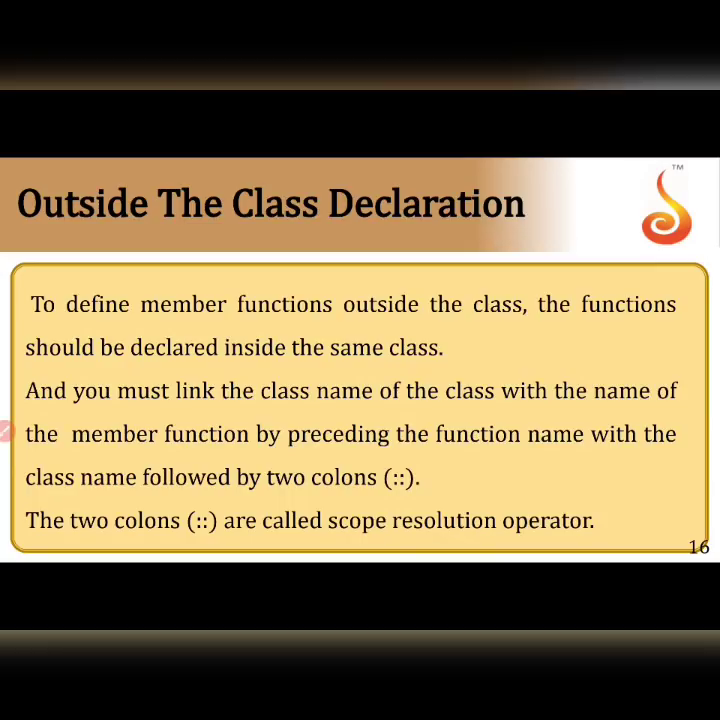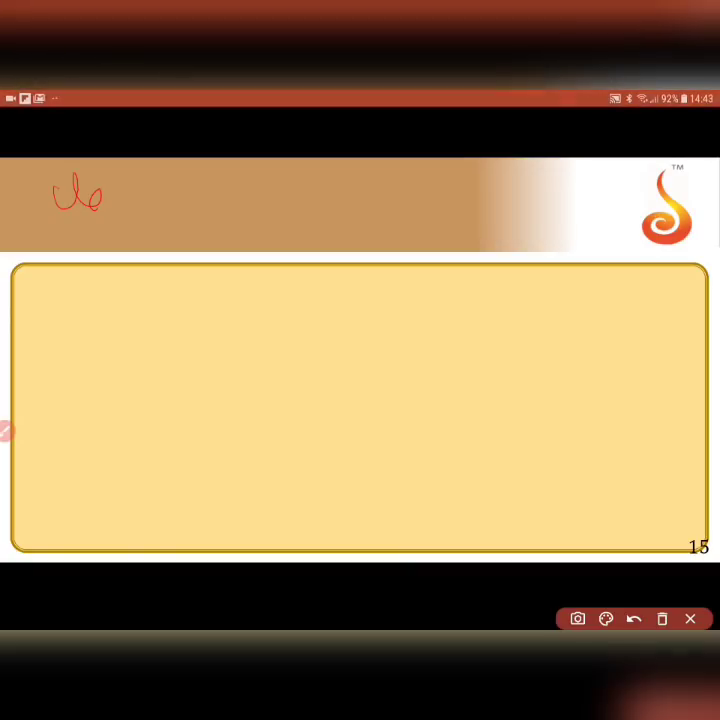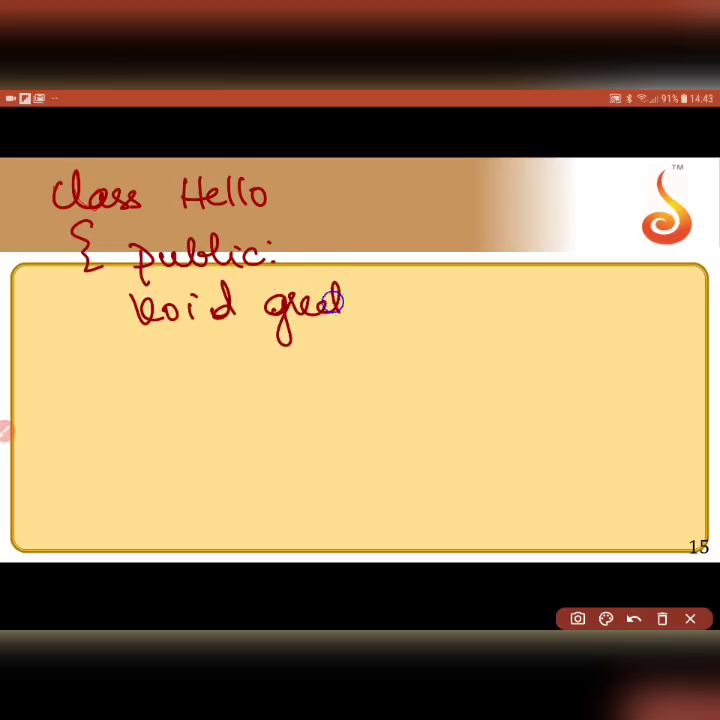So next is to define a member function. Before that, let me write one small example for what I mean by defining a function inside a class. For example, I have a class hello. Public void greeting, cout hello.